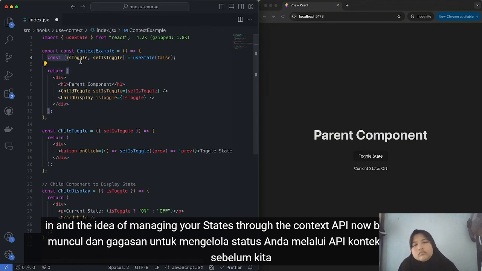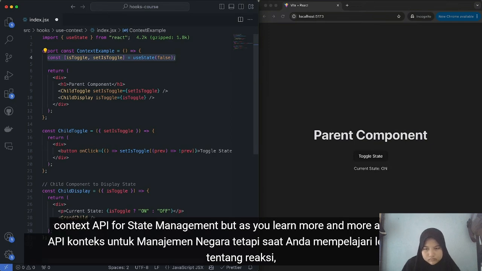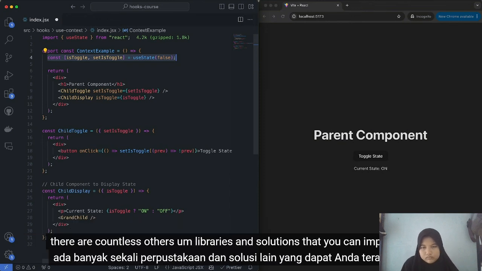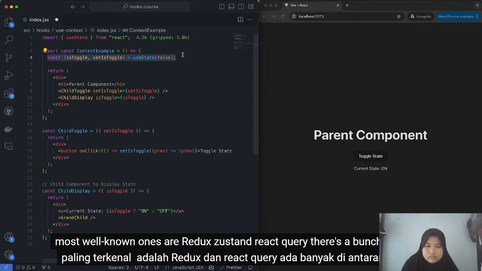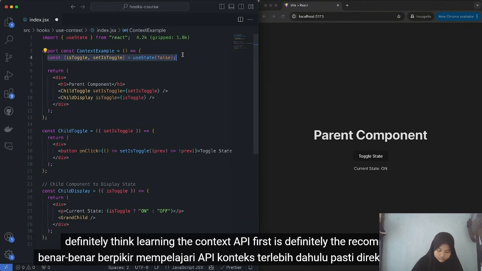Now, before we write that, I want to point out, as a beginner, I recommend learning the context API for state management. But as you learn more and more about React, there are countless other libraries and solutions that you can implement. The most well-known ones are Redux, Zustand, React Query. There's a bunch of them. I have videos on a bunch of them as well if you want to check them out. But I definitely think learning the context API first is the recommended approach.